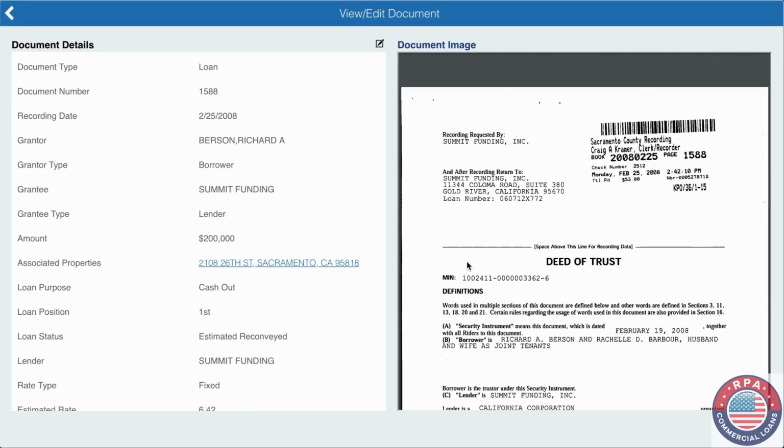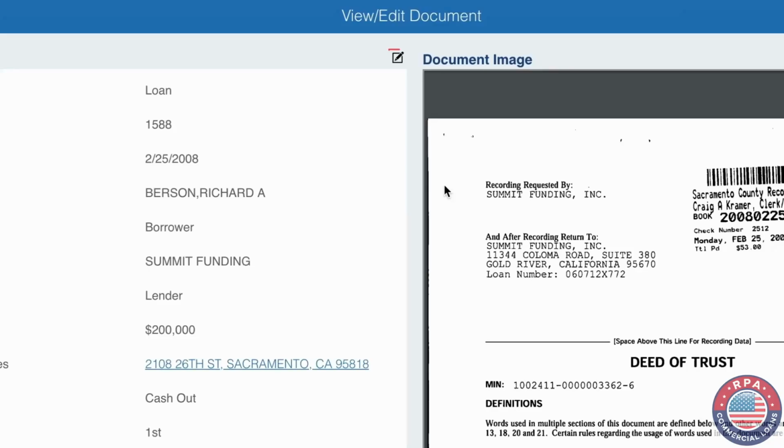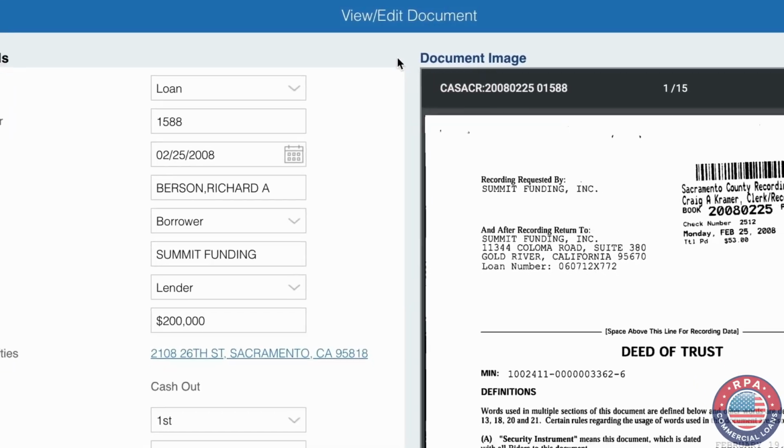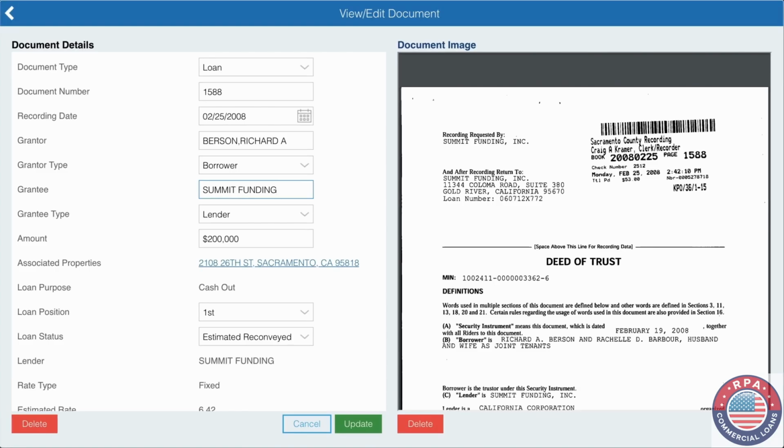Documents are not available for purchase in all areas, and may be available to download for free from the county's website, which you can still store here by using our Upload feature. To edit the document, perhaps add additional data or correct something you think we got wrong, simply click the Edit button above the document details, make your changes, and click Save.